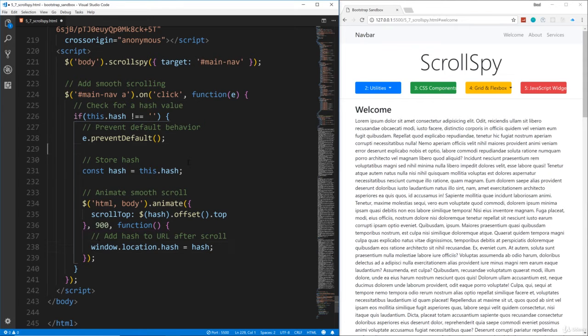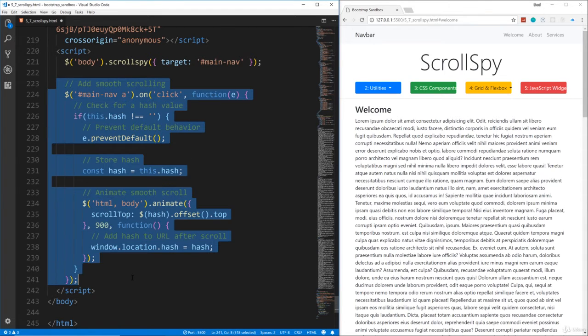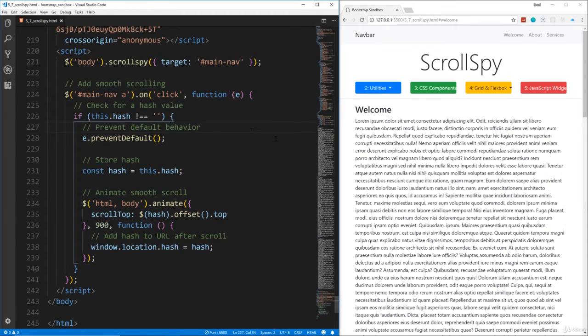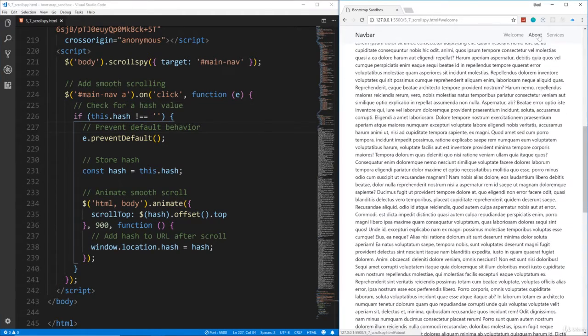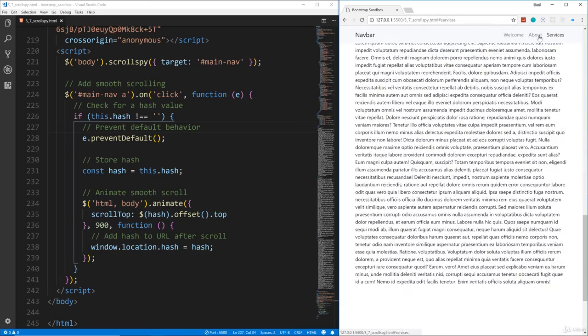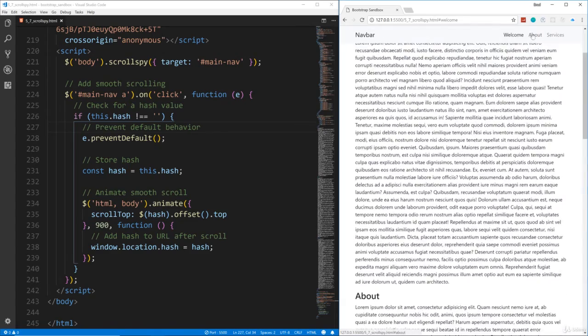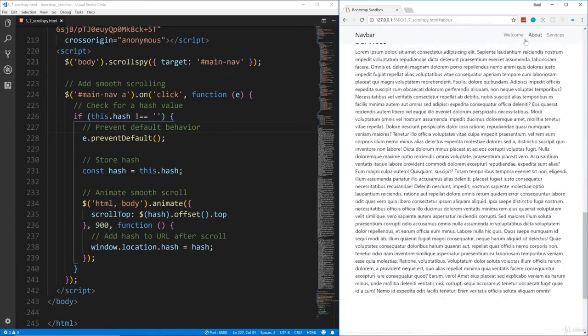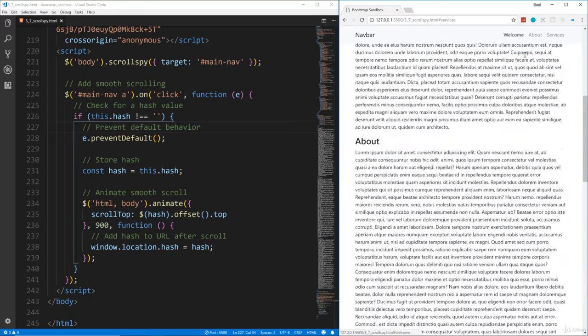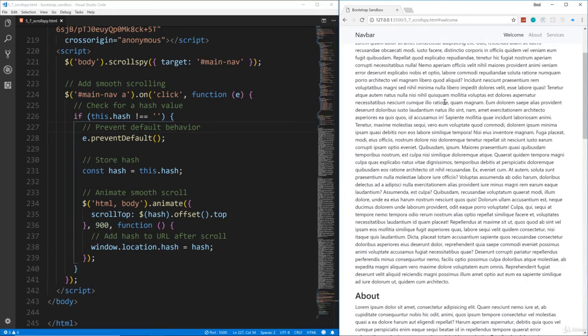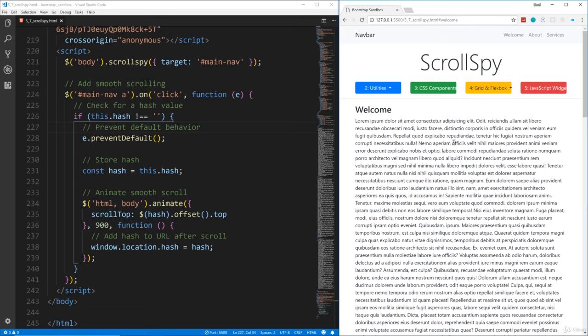And that's it. So this one block of code right here, you can reuse this in Bootstrap themes if you want to implement the animated navigation. So let's save it and try it out. We'll hit about. Nicely brings us down. Services, welcome. So now we have a nice smooth scroll to where we want to go rather than it just appearing there.